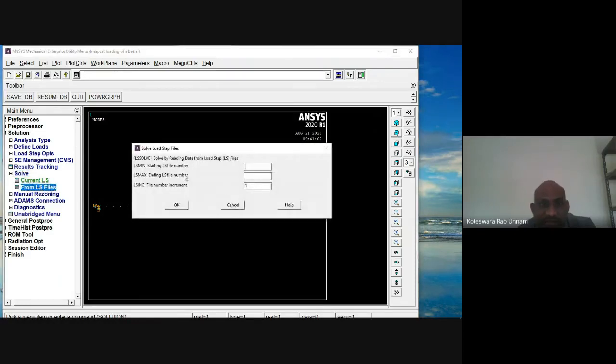I'll click it. Then it is asking what is the starting load step number. That is 1, so we start with 1. And what is the ending load step? We defined 3, so I'll give the ending as 3. Increment is 1, because we defined it as 1, 2, 3. Instead of 1, 2, 3, if I had defined 1, 3, 5, then I'd give the load step increment as 2, something like that.